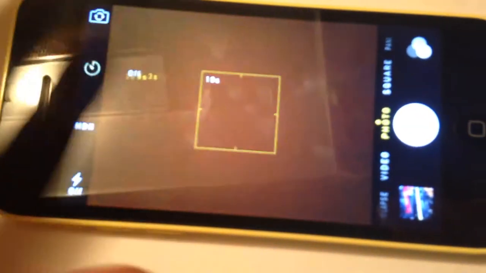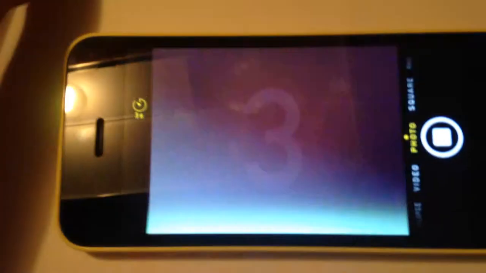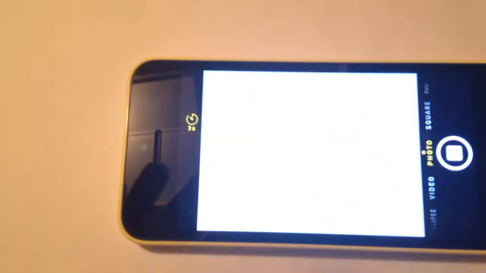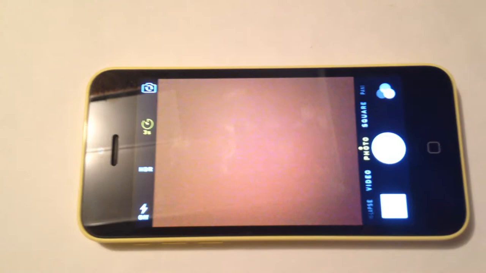So what I'm going to do is actually hit this 3 second mark. You can see it's highlighted like that. And then when I'm ready to take the shot, I'll just push this button. You can see it flashes, 2, 1, and then boom, it actually will take the photo just like that.